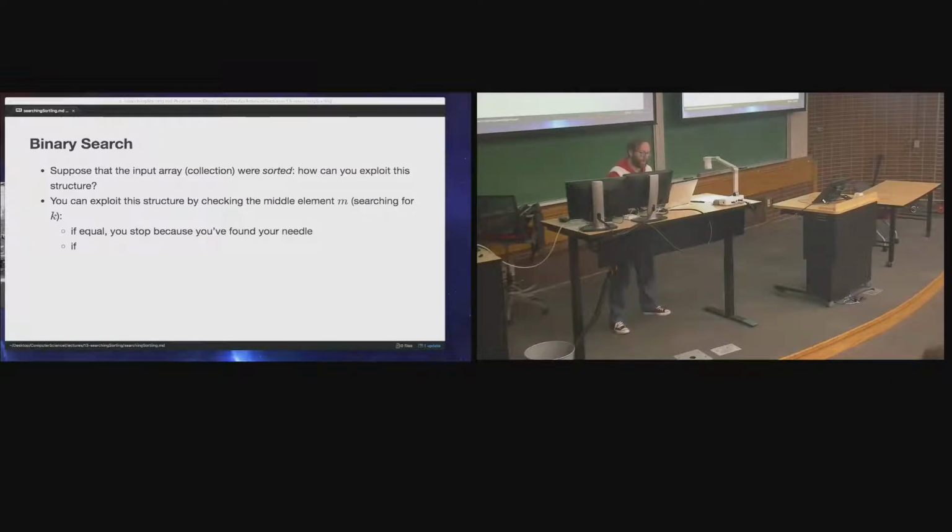So if they're equal, in other words, M is equal to K, then you stop because you found what you're searching for. Otherwise, if the key that you're searching for is less than M, then you recursively search on the left-hand side, right? If, let's say, M is less than K, or K is greater than M, either way that you look at it, you recursively search on the right-hand side. Right? So that's the idea.